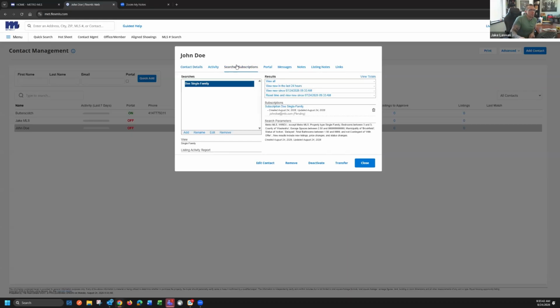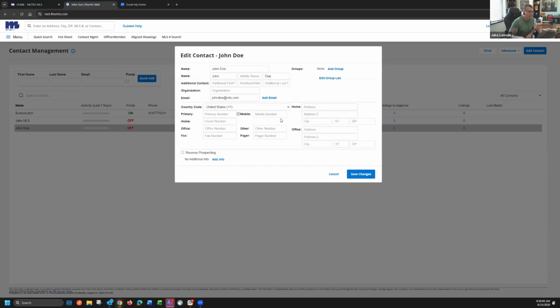All right, that is pretty much the basics on setting up contact searches and subscriptions, something I feel you guys will be using very, very often. The last thing I want to touch on as far as contacts go is the tools down here. These are pretty sensitive tools, so be careful when you click on them. Edit contact is just where you go to edit your contact's information, and then you save your changes when you're done.